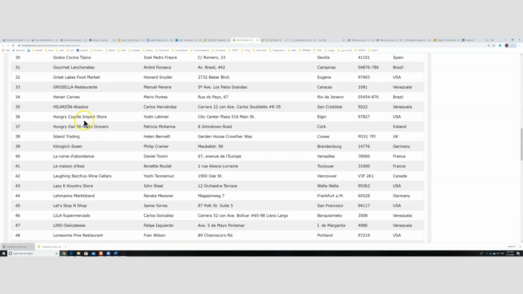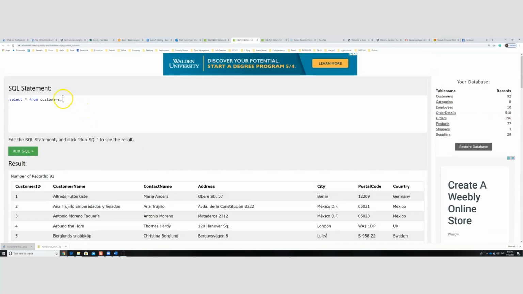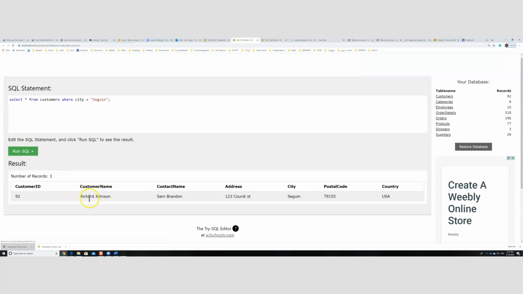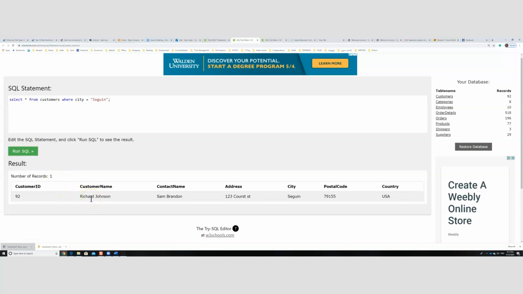I could, of course, go ahead and select only some of them: select everything from customers where city is equal to Seguin, and as a result, I'll get only those people who live in Seguin. Obviously, we only have one record, which is the last one we added.